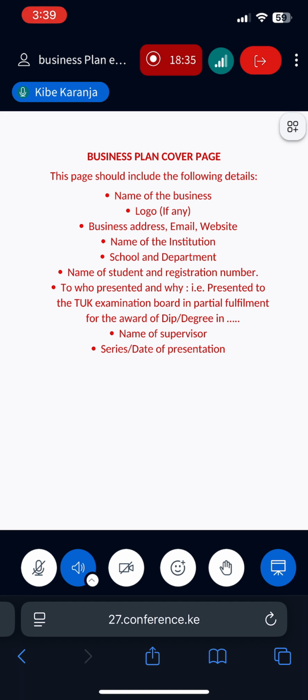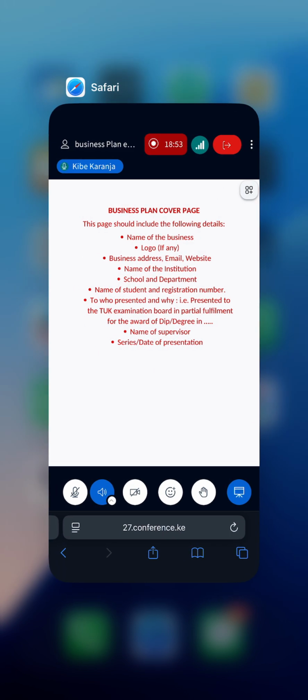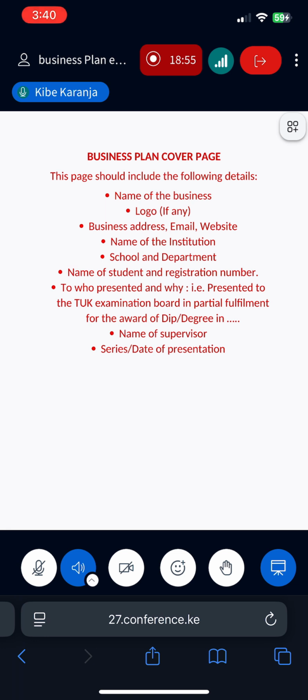Number one, name of business. So what is the name of your business? That should be the first thing. Number two, if you have a logo, business logo, it should be included in that cover page. Number three, your business address, email, and website. Number four, the name of the institution. Like in our case, it is Technical University of Kenya.